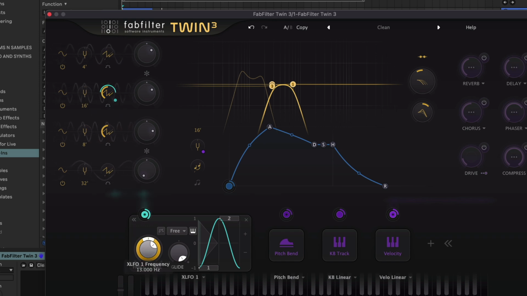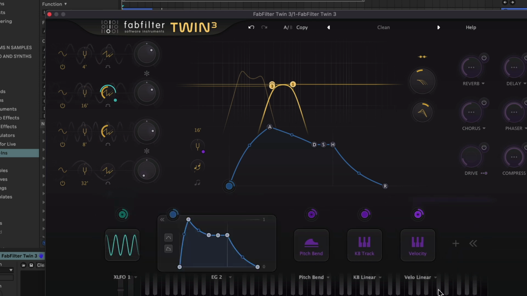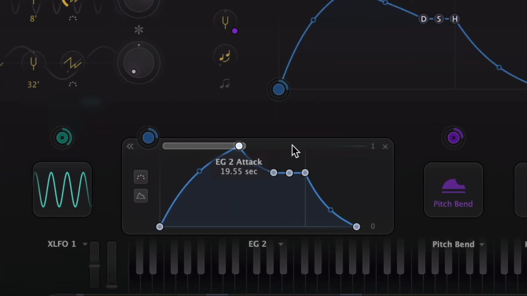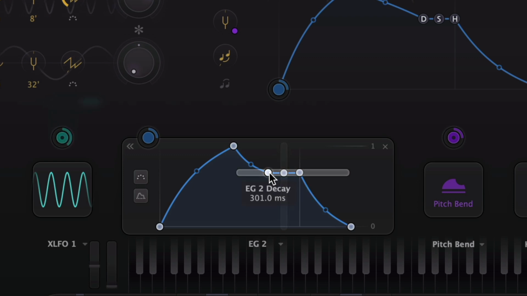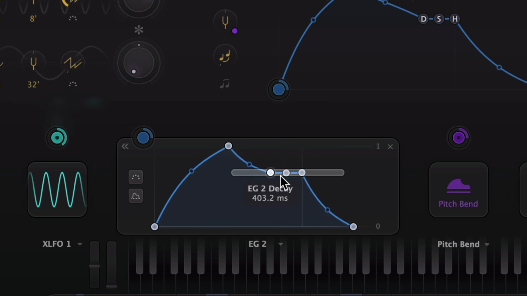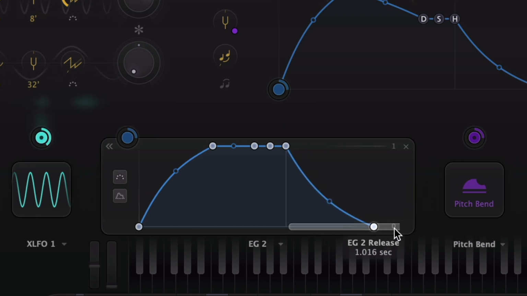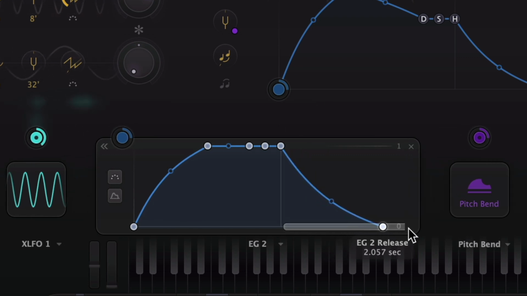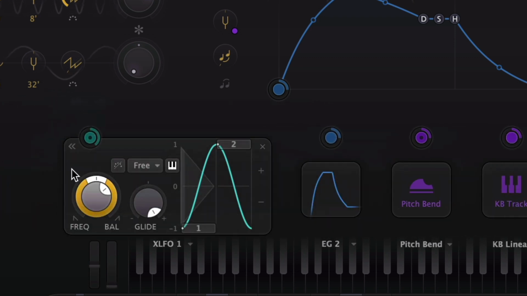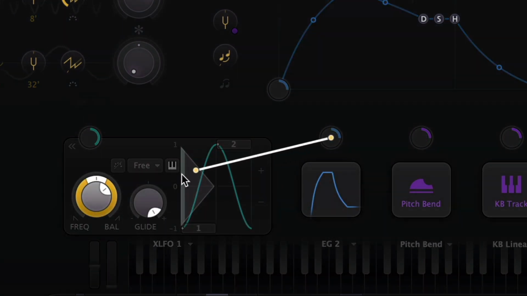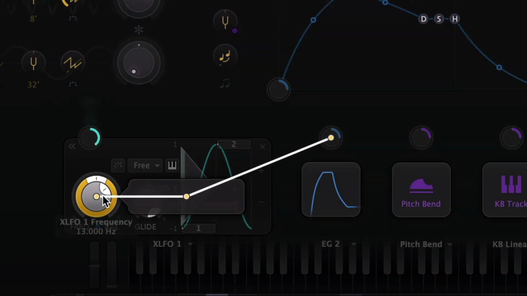Now I'm creating a new envelope generator, and I'm setting it at the following. The attack will be 12 seconds, the decay 400 milliseconds, the sustain 0 decibels, and the release at 2 seconds. Then I'm routing this to XLFO1 frequency and adjusting the slot 4 level to 0.5.